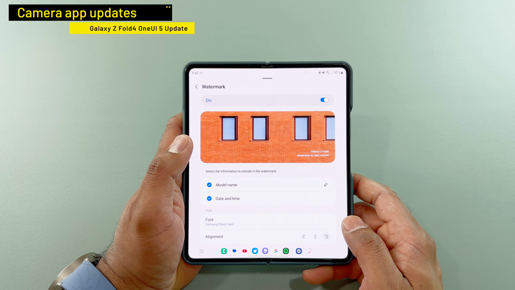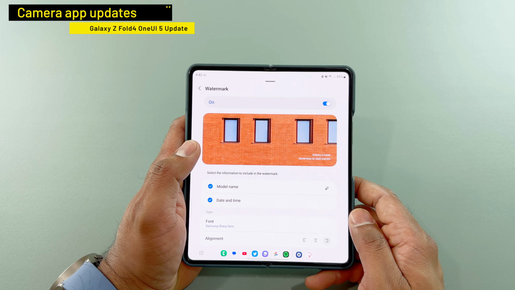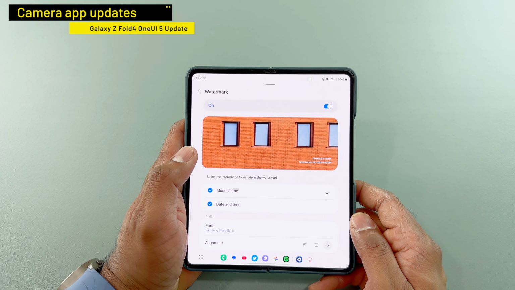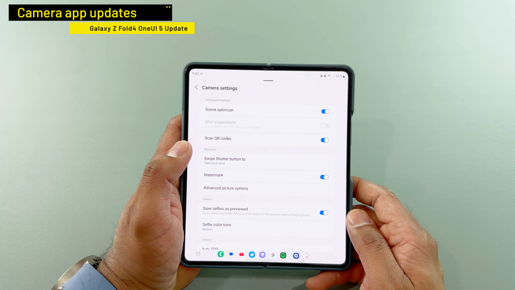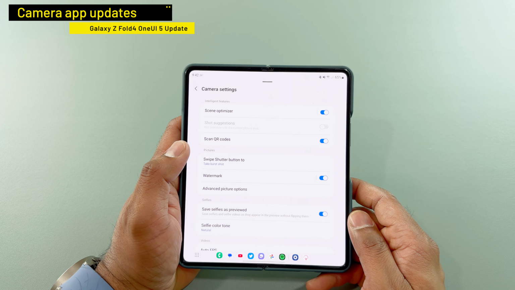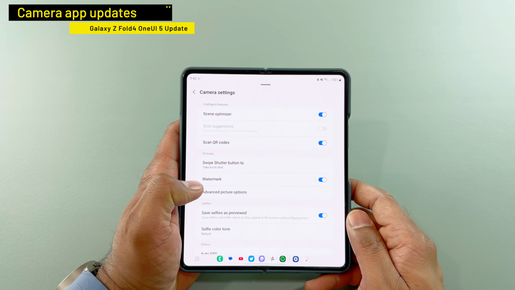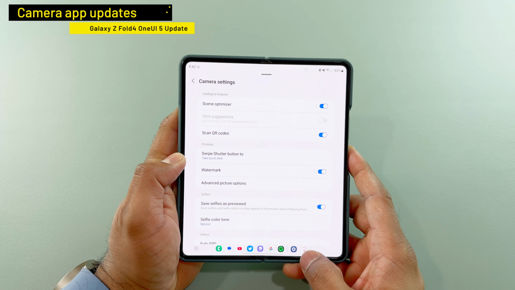So sometimes this will be useful for people that take photos and sell on other mediums, photo sites, or upload them to some site where you want to keep track of who took the photo. If you want to show that, you can do that using the watermark. So that's one option that got added to the camera app.